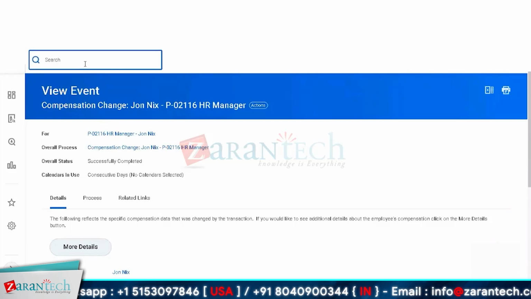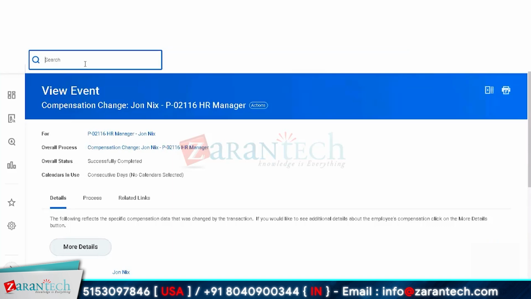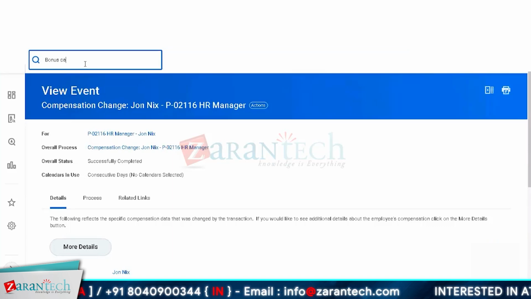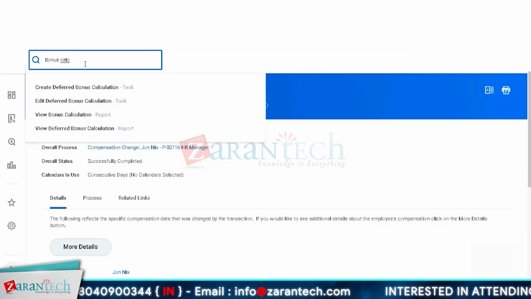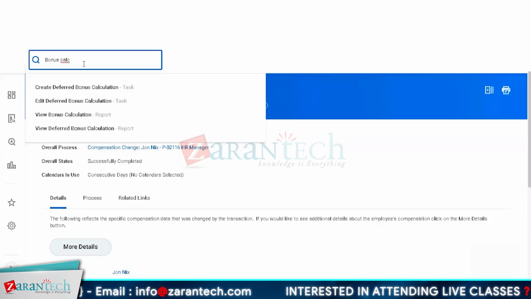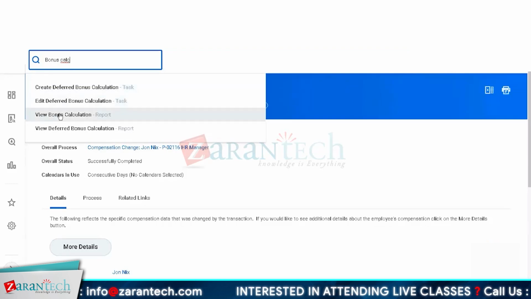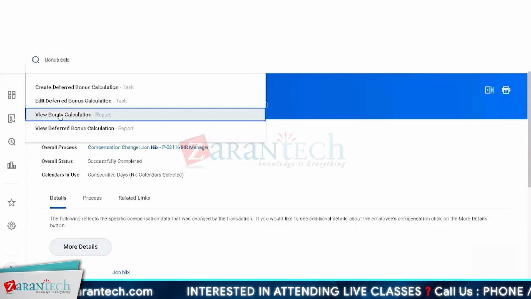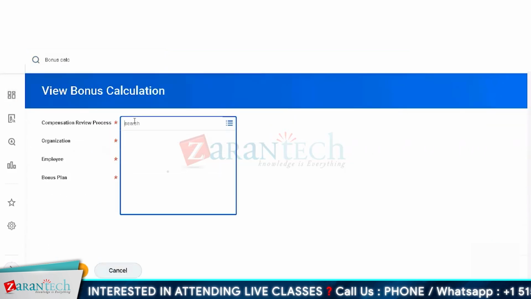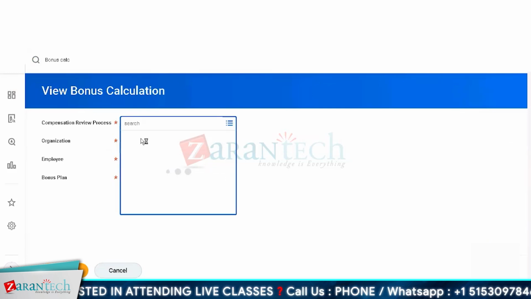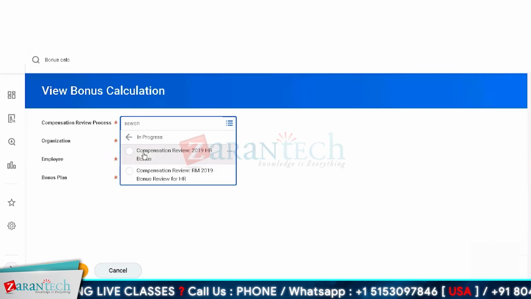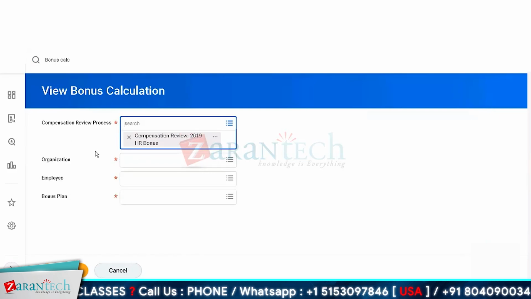So if it was a 0 or if it was a value that's different than expected, then there is a report. It's called bonus calculation. And this report shows how Workday calculates this particular person's bonus. So we use view bonus calculation. We enter the compensation review process that we're using. So I believe it's the 2019 HR bonus.